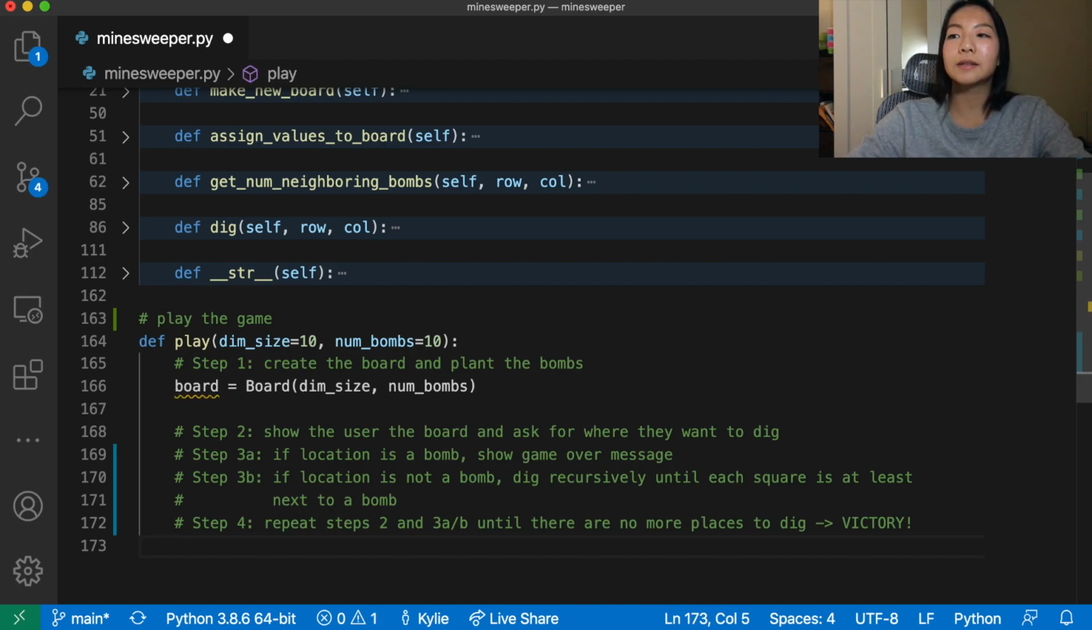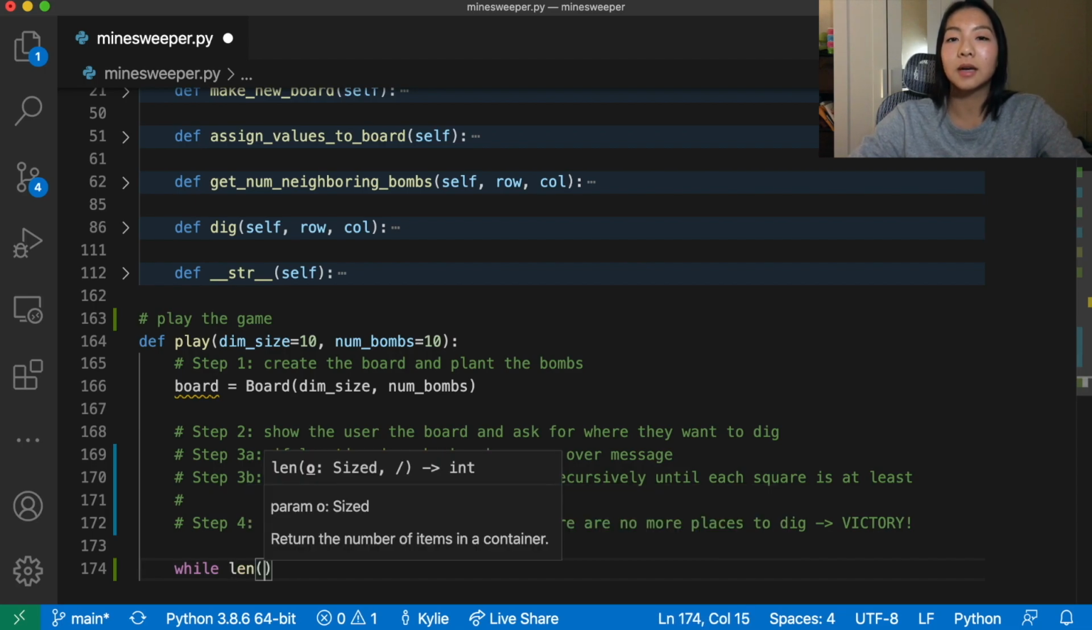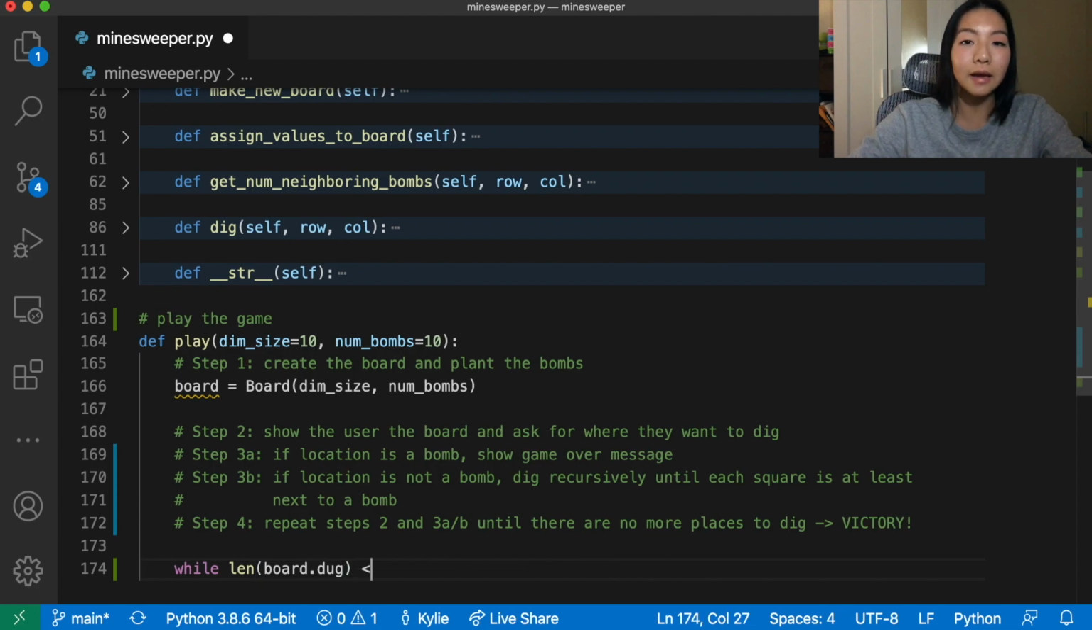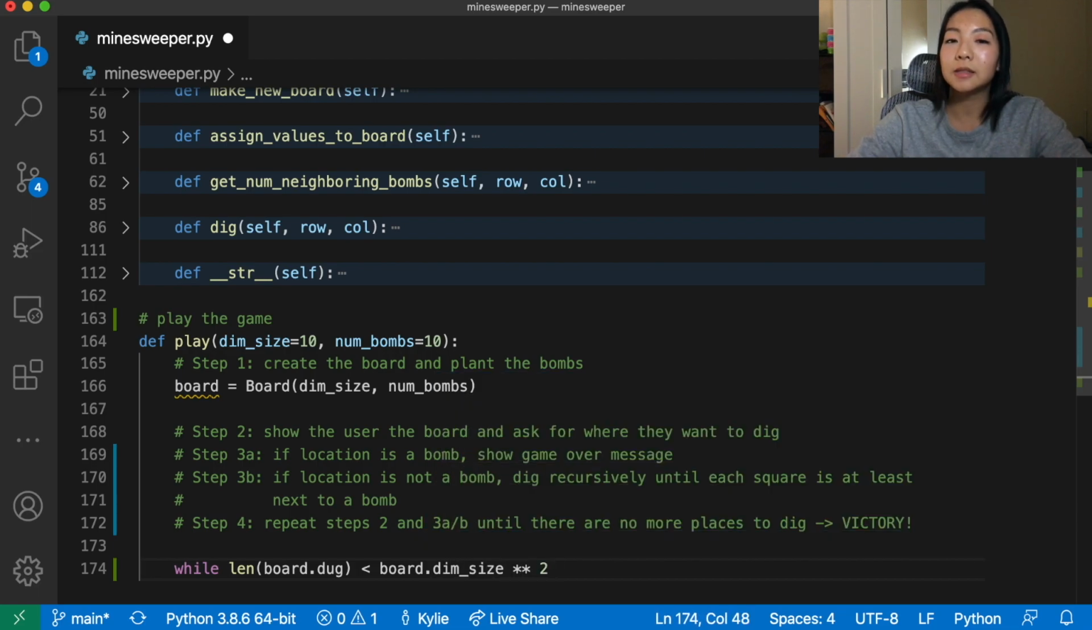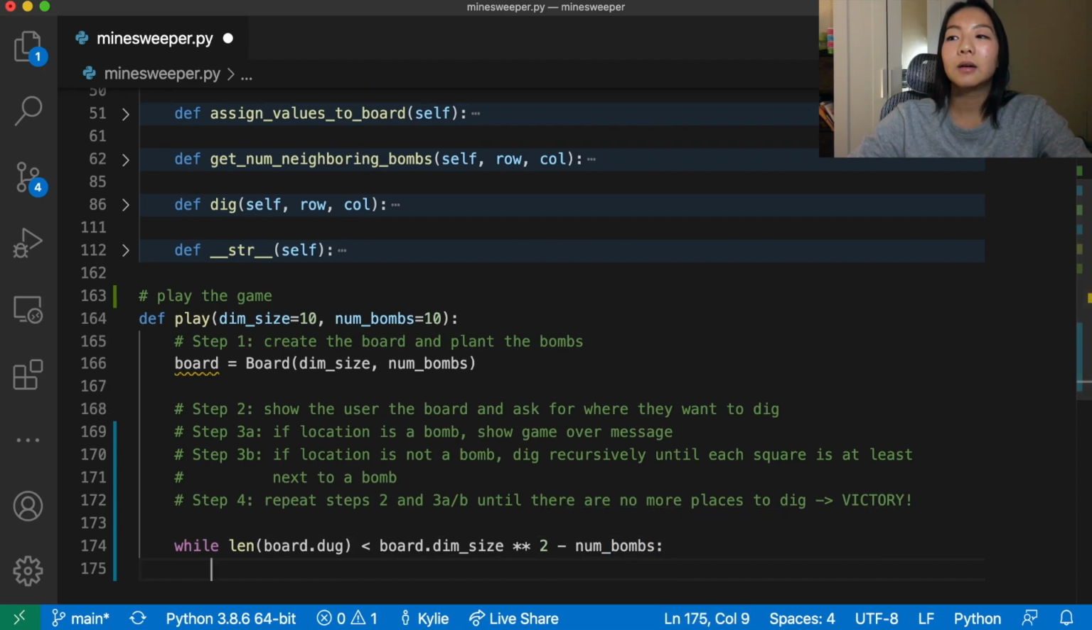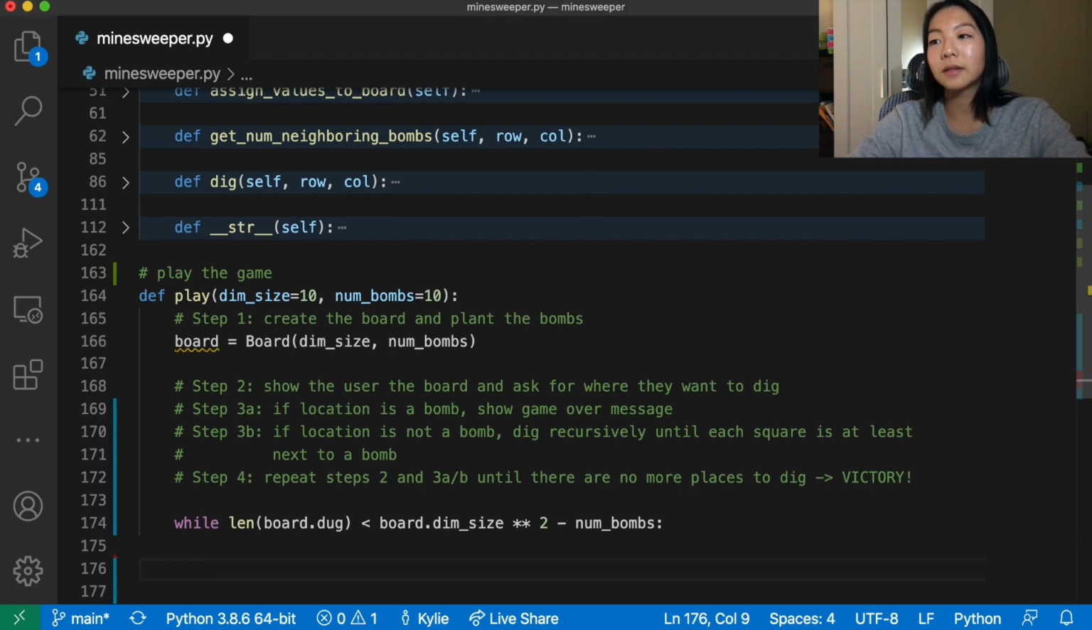Okay, so now if we look at steps 2, 3, and 4, well, step 4 is basically repeating steps 2 and 3 until there are no more places to dig. So that sounds like a while loop to me, right? And here we're going to say, while the length of board.dug, so all the places that you've dug, remember that this is a set, so there are no duplicates, is less than the board.dimension size squared, because that's how many spaces total there are on the board, minus the number of bombs, then we're going to allow the user to play, because it means that they still have empty spaces on the board where they can dig that are not bombs.